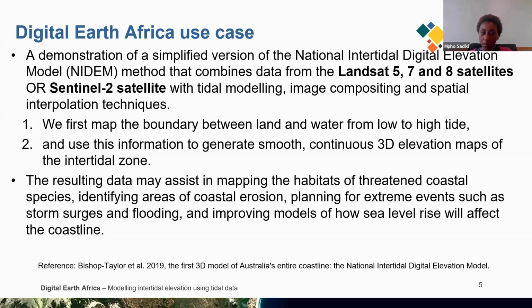First it maps the boundary between the water from low to high tide, and it uses this information to generate smooth, continuous 3D elevation maps of the intertidal zone. The resulting 3D elevation map can be used to map the habitats of threatened coastal species, identify areas of coastal erosion, plan for extreme events such as storm surges and flooding, and improve models of how sea level rise will affect the coastline.